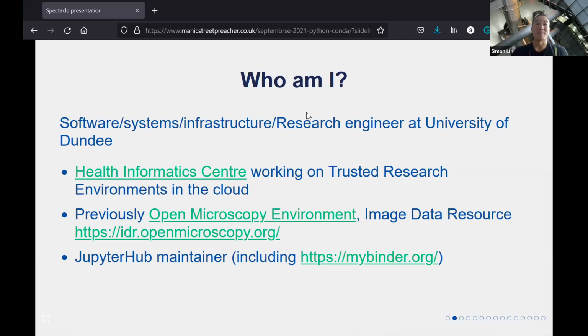So currently I'm working in the Health Informatics Centre at the University of Dundee on trusted research environments. If you were in the previous session, you've heard James talk here about Turing's safe haven. We've got something similar in Dundee. Before that, I was predominantly working open source at the open microscopy environment, open data. And in addition to all that, I'm also a Jupyter co-maintainer. If you come across mybind.org, which I'll mention later, I help maintain that.